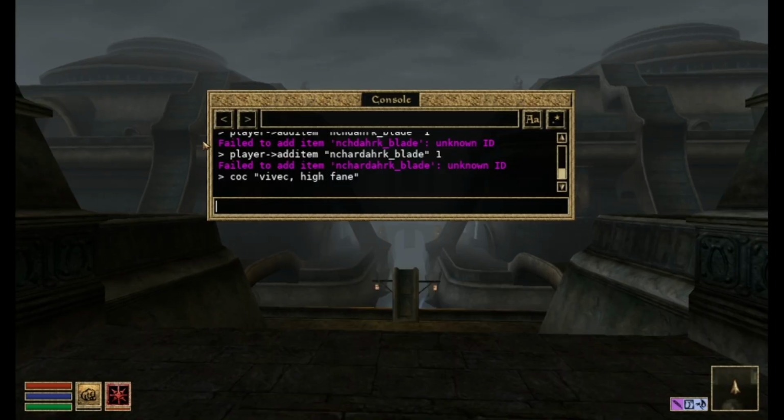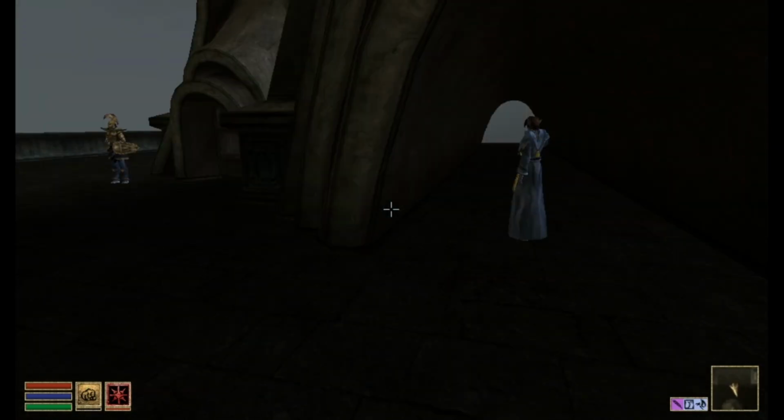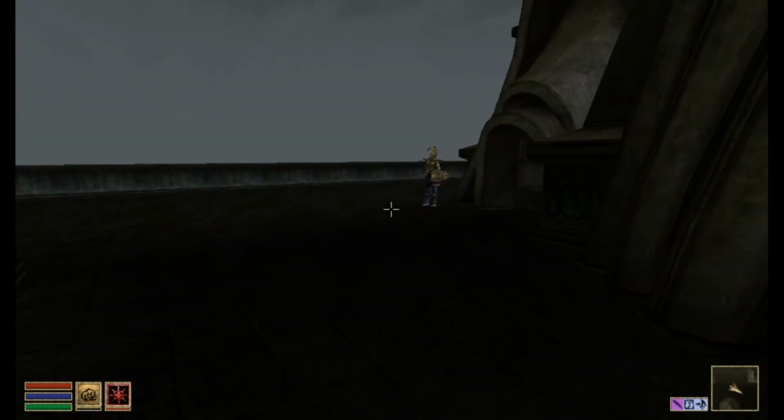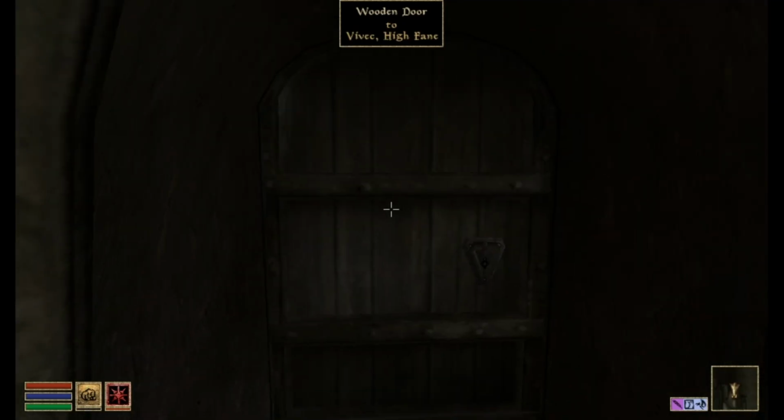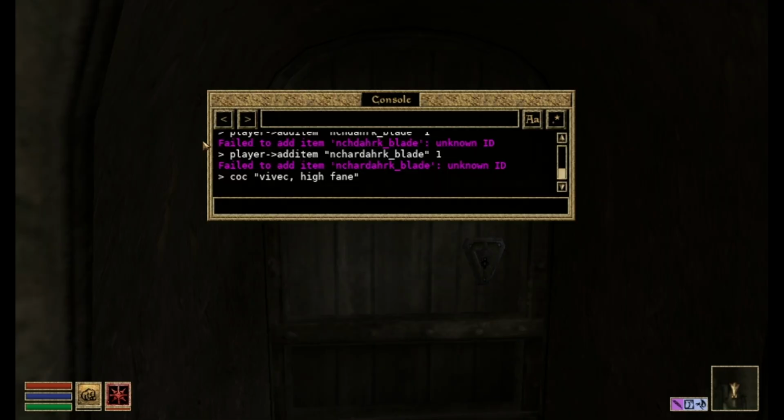command that you use to move to different locations around the map. I explained how to use this, and the one trick that I showed about specific locations and cities is that you always want to see what is on the door. What is on the door is the console command. So as you can see, COC Vivek Hyping. I'm going to give you another one.